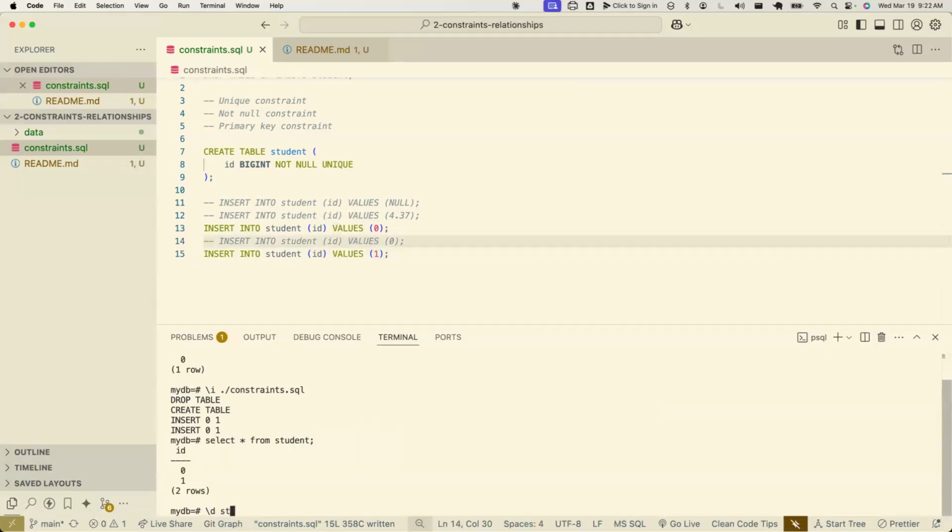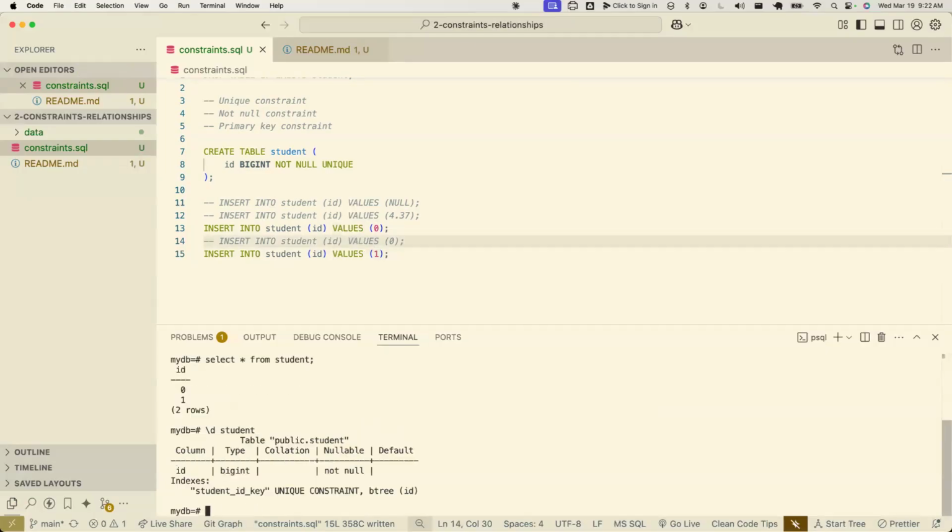And let's take a look at the student table, how it's described. And this is what I wanted to lead up to. So pay attention to the 2 constraints that we see when we do this describe block. We see here under nullable, not null. And under indexes, this student ID key unique constraint with something called a B tree that we don't have to worry about right now. And what we see here is the name of this index. And then we see the name of the column that the index is for here in parentheses. It's for the column named ID.